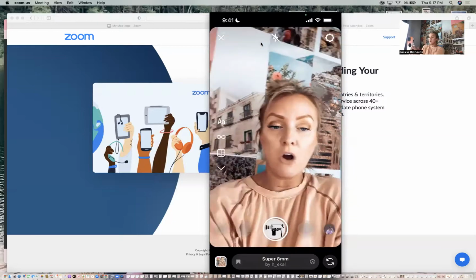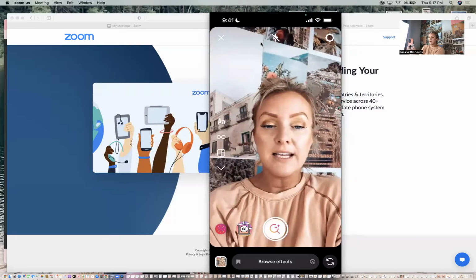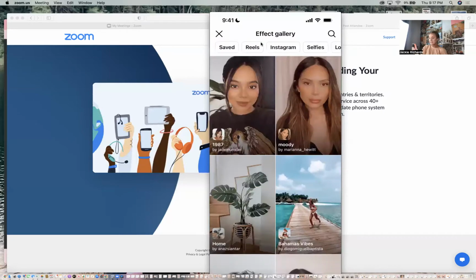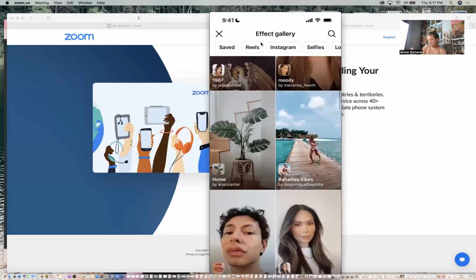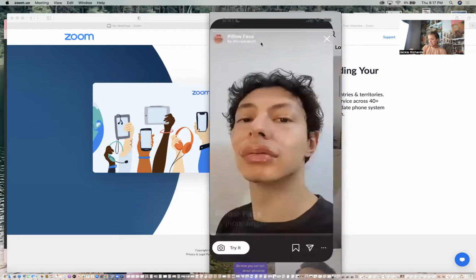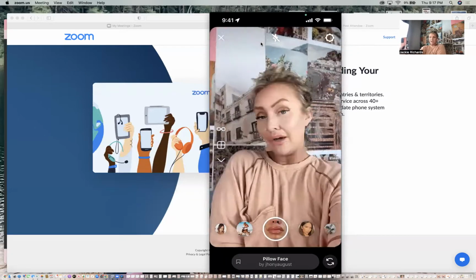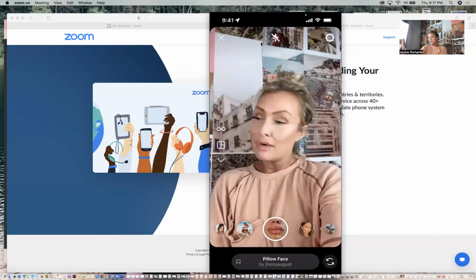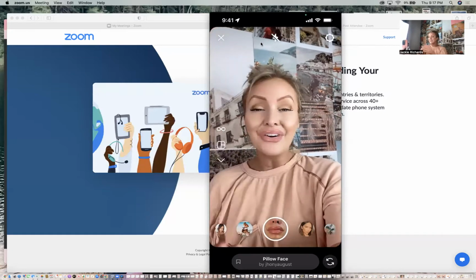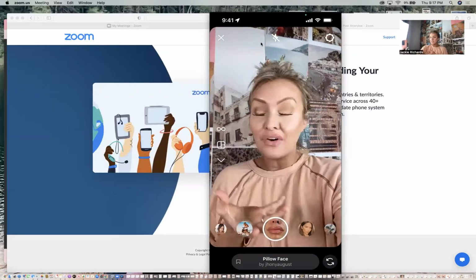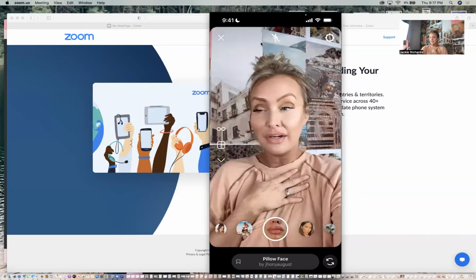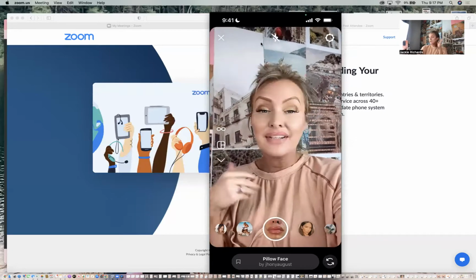We're gonna spin it all the way to the right. And I can search the effect gallery. So I can kind of go through here and be like, what other ones do I like? Oh, let's be pillow face guy. Let's try it. Let's see what Jackie looks like with a pillow face. Oh my gosh. Like, I need some more Botox. You can totally do this, and this is a fun thing for Instagram reels. If you want to do a reel where you're making fun of Botox, you can totally do that.